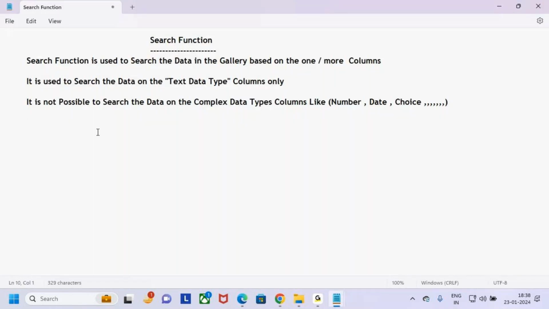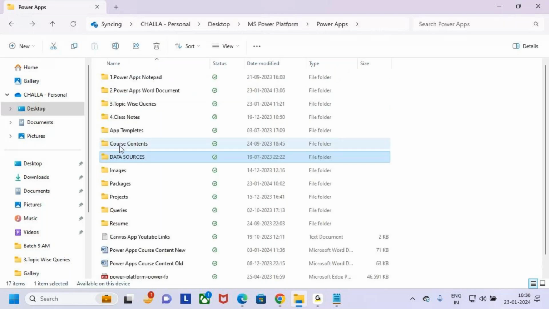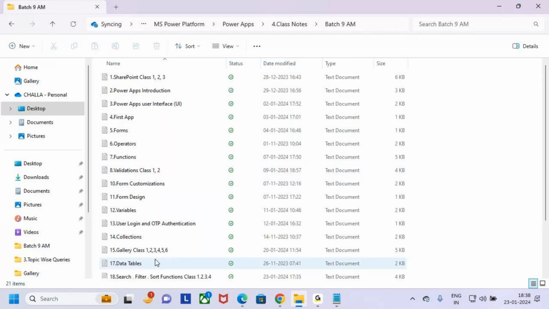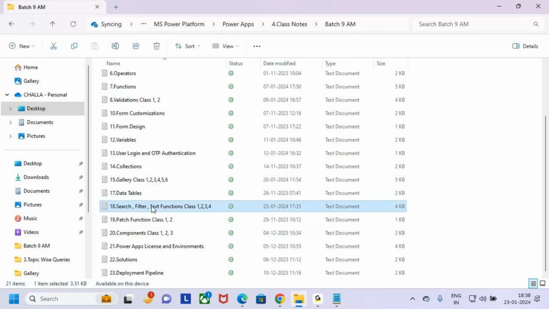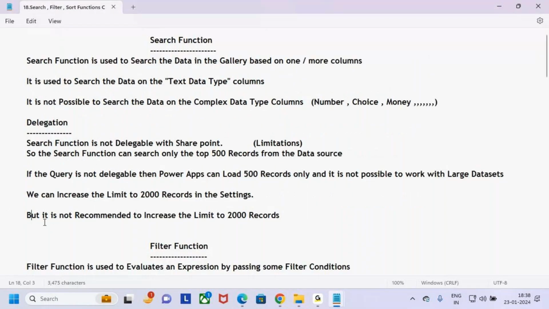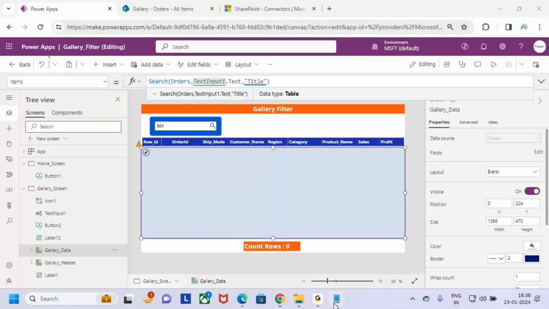What are the limitations? As I said, let me copy something here. What are the limitations we have here, which I just discussed? Let me keep it here. Whatever limitations I discussed, just copy them, and then paste it here.